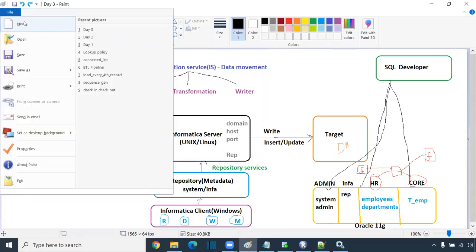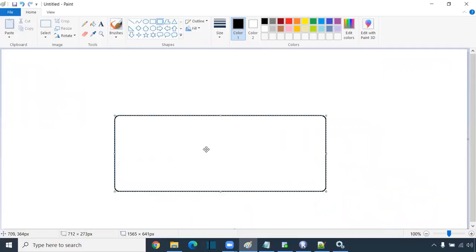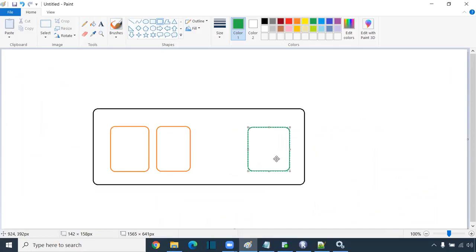And what is this mapping? See, mapping is nothing but, if you take, this is one of the mappings. Inside the mapping, you'll be having a source. This is the source qualifier. Then you'll be having a target. In between, you'll be having a lot of business logic. So this is one transformation. This is another transformation. These are transformations.